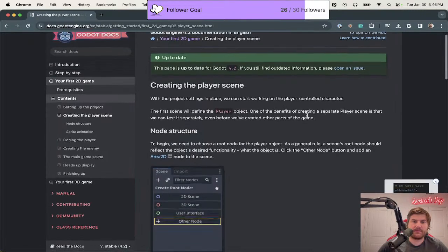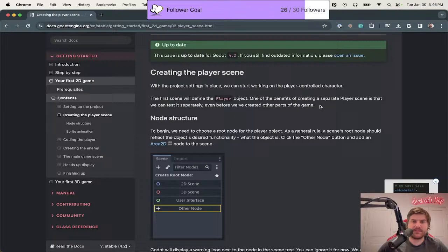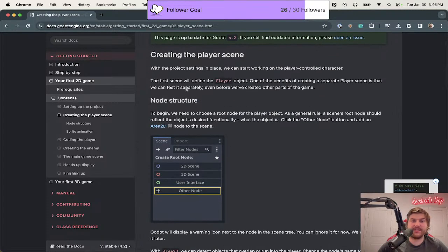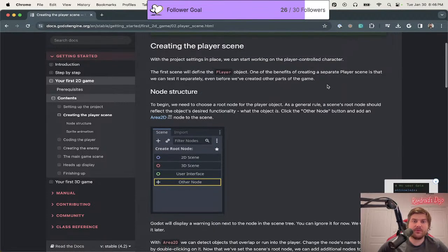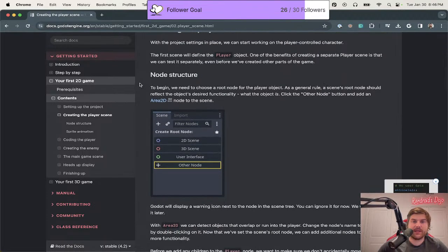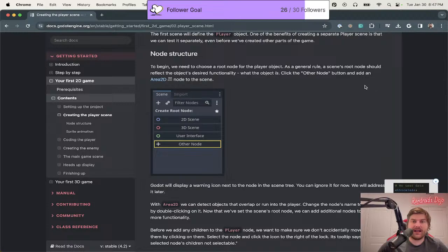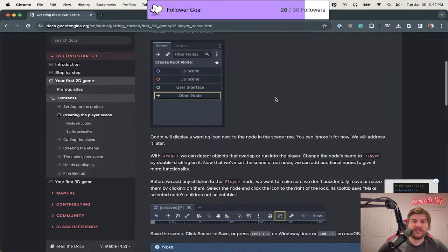Okay, let's do it. Creating the player scene. With the project settings in place, you can start working on the player-controlled character. The first scene will define the player object. One of the benefits of creating a separate player scene is that we can test it separately, even before we've created other parts of the game. To begin, we need to choose a root node for the player object. As a general rule, a scene's root node should reflect the object's desired functionality, what the object is. Click the Other Node button and add an Area 2D node to the scene.